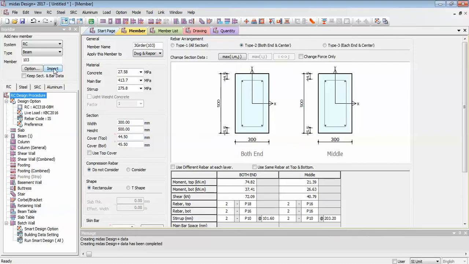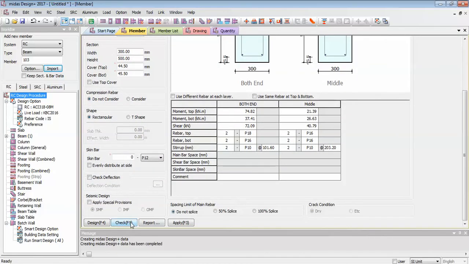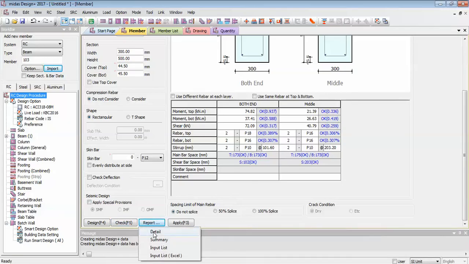Now we can see that Midas Design Plus have imported the information from the Midas Gen. Kita po natin ito and we can always check this kung okay na po ba siya. Since they are all okay, we can also generate our report for this, our detail report, as we would want that. Now, ito po yung report na i-generate ni Design Plus.